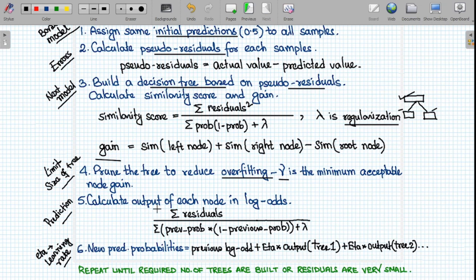Once we calculate the output of a weak model, we evaluate the new prediction probabilities, which we predicted initially in step 1. Now we will be refining it further. That can be easily calculated using this mathematical equation: previous log odds plus eta times the output of tree 1, where tree 1 is nothing but the output of a weak model, plus eta times the output of weak model 2, and so on. Remember, here eta is nothing but the learning rate. Using eta, we are regulating the influence of the weak models in our final prediction.